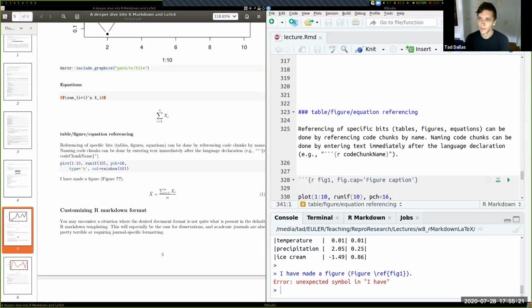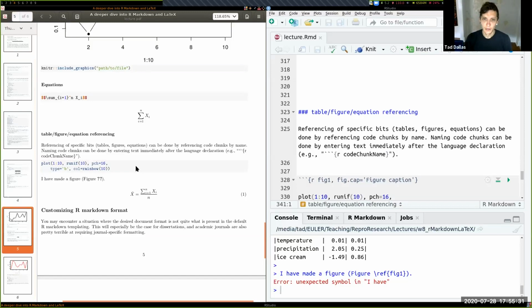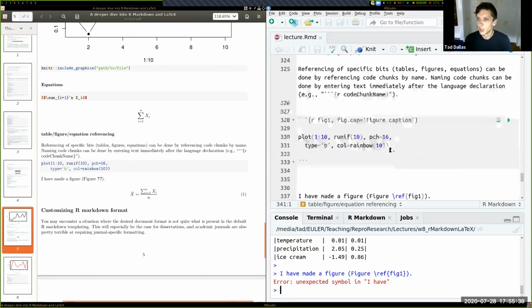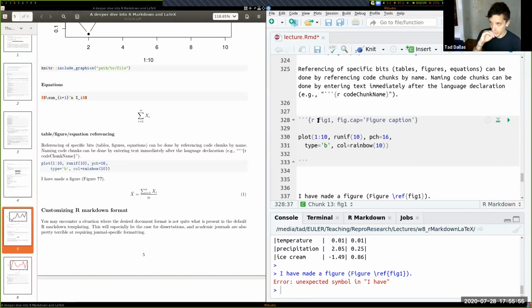Yeah. All right, so now we talk a little bit about figure and table referencing, or equation referencing as well. This is a way to call in-text things, like say, oh, see figure 1, and have figure 1 be separate. And so we can label figures when we set up the R chunk. So here I call this fig 1. Yeah, and there are other figure things that you can say.